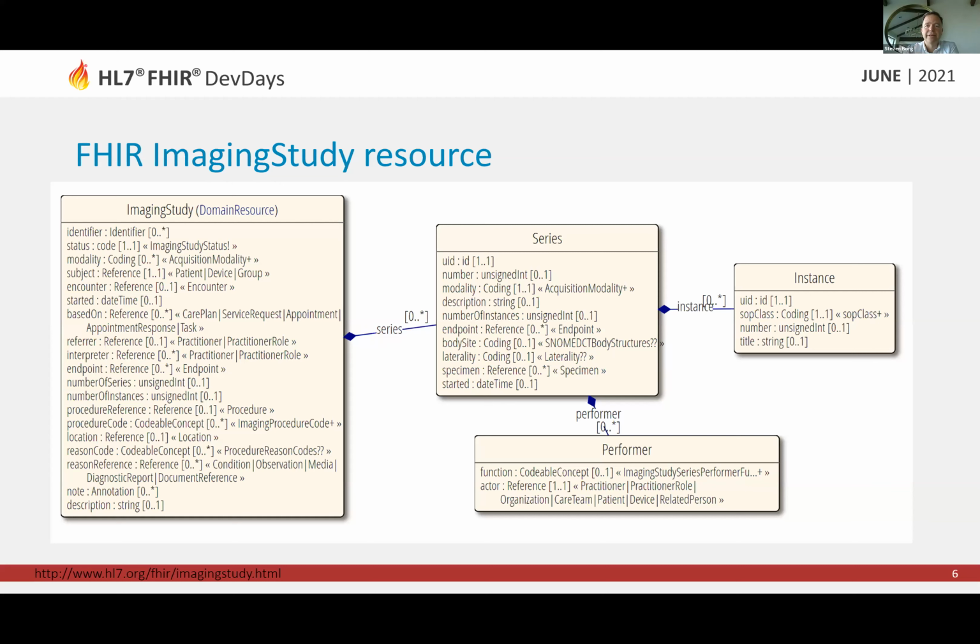Now in DICOM, you have studies which break down. One study can contain 0 to many series, which contain 0 to many instances. So that cascading effect of these elements. You have this hierarchical thing inside of an imaging study that points to series and then to instances.